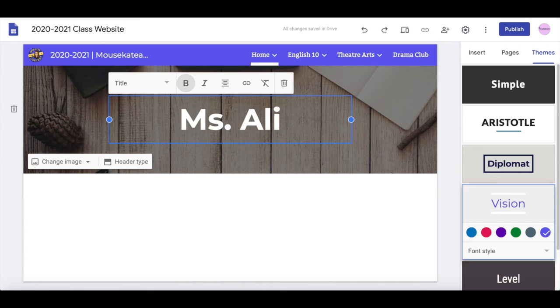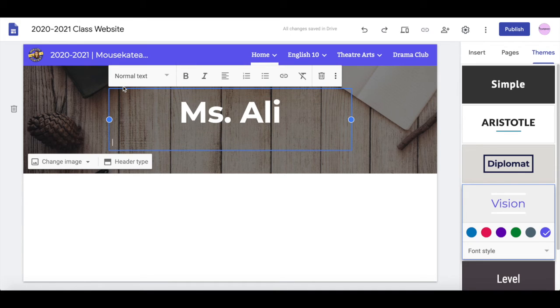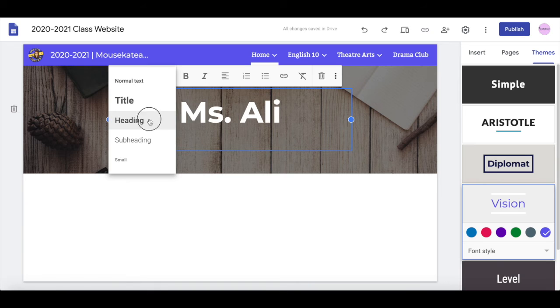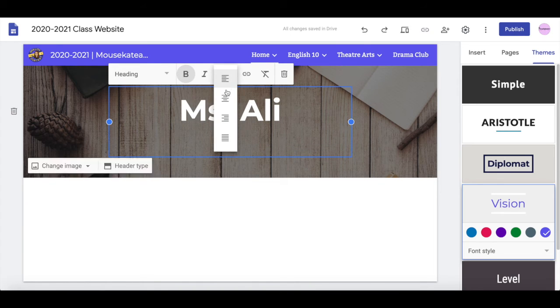I'm going to hit enter and you'll see this change from title to normal text. So when this happens, it changes how everything is formatted. So now this is left aligned instead of centered, it's no longer bolded, and it's just normal text. I'm gonna go ahead and click in and hit heading, and I'm gonna go ahead and center.